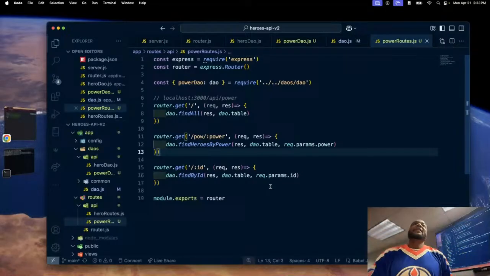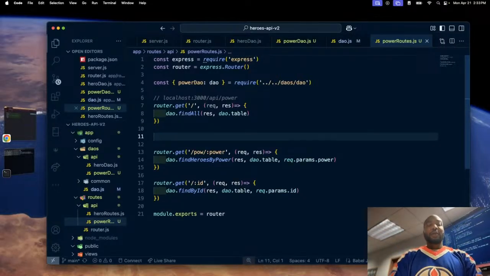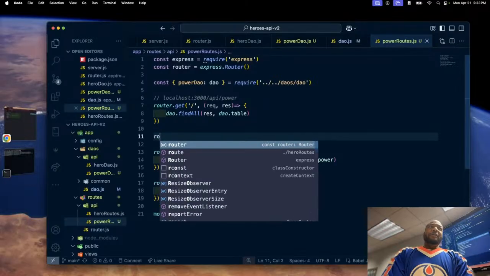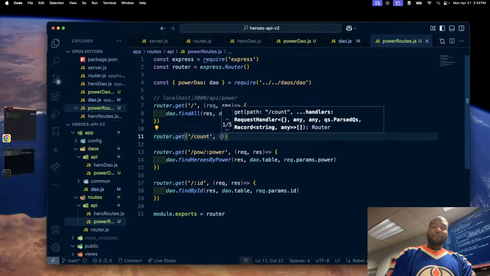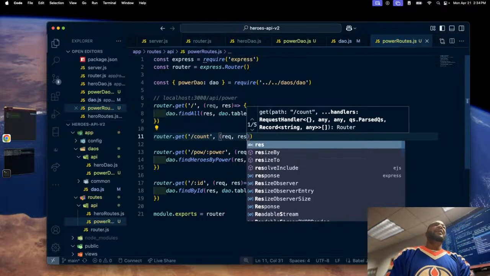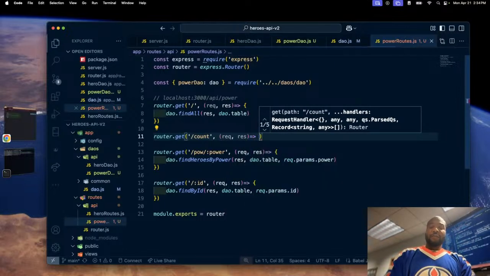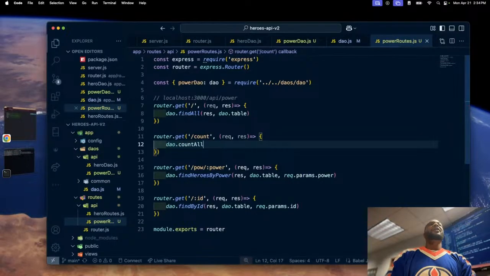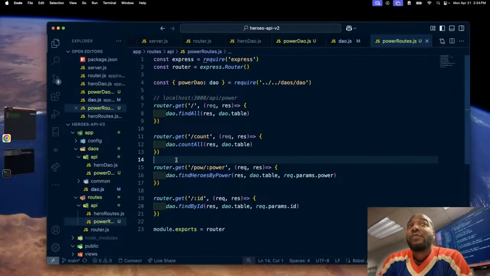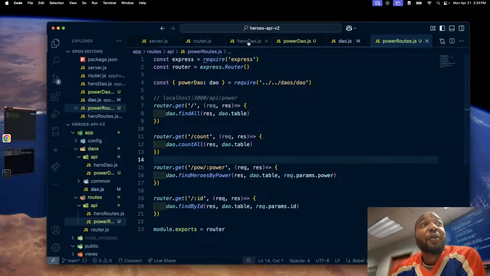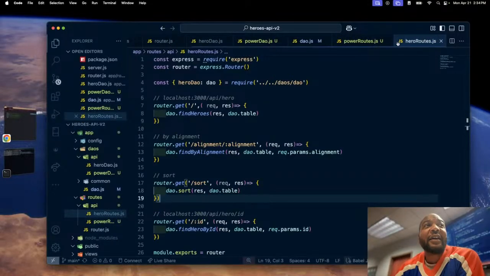And then I'll add count. I'm going to move that one up here just to alphabetize it. Router.get /count. Takes a request and response. It's going to be DAO.countAll, which takes a response and the table. So response and DAO.table. And then while I'm at this, I'm going to go back over to my hero routes because I want to add that count all there as well.